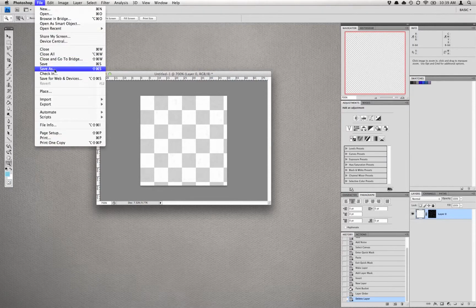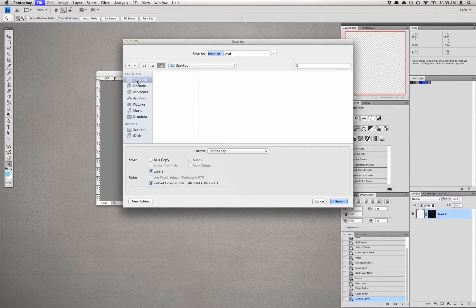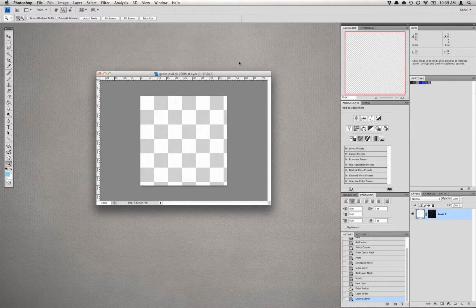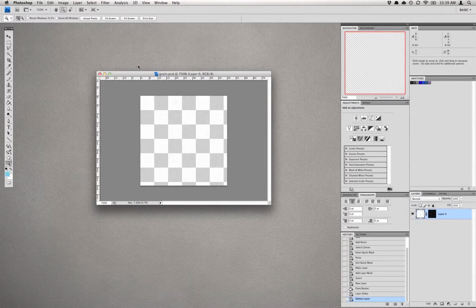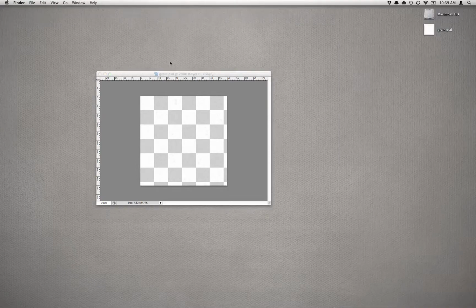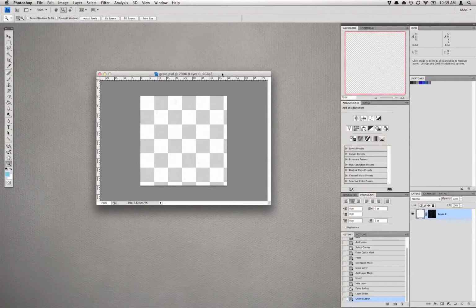We'll just go up to File, Save As, and I'm just going to save this to the desktop as grain.psd and save it. Now the reason I'm doing this is Photoshop is really good for doing image manipulation. That's what I generally work out of, but it isn't very good at saving things for the web. Even if you go File, Save for Web and Devices, the quality of image that comes out of that compared to Fireworks is just night and day.